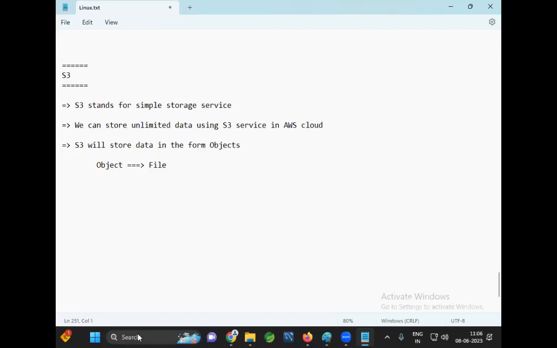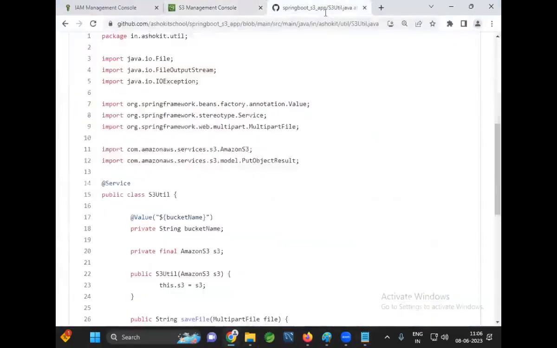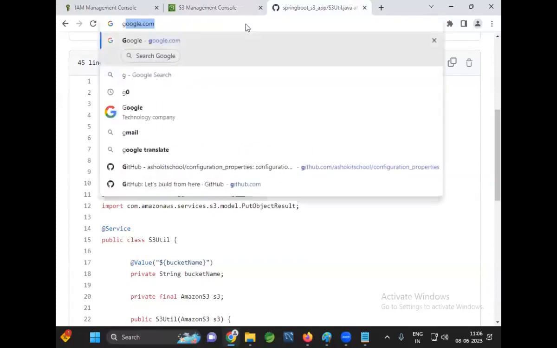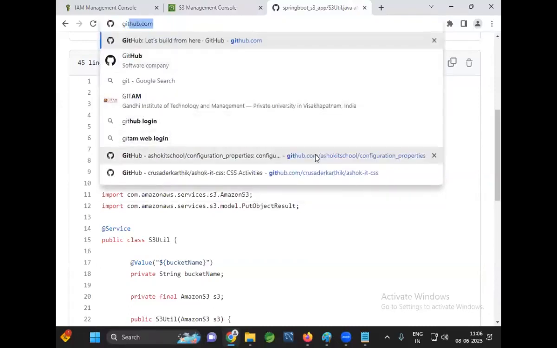So let us see how to do that. Let me go to my GitHub. In the GitHub, I have given one static website content.